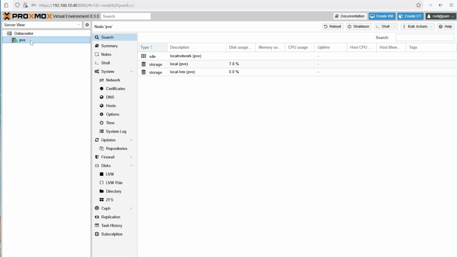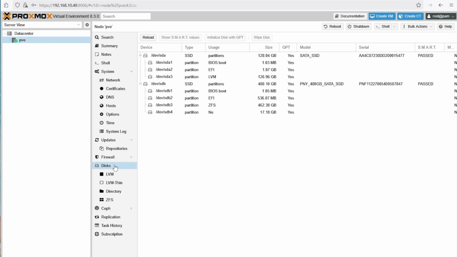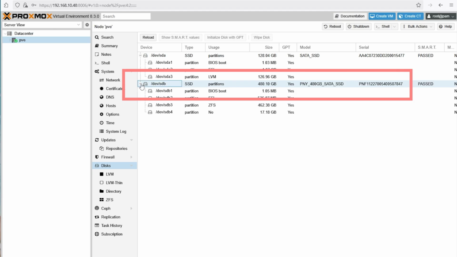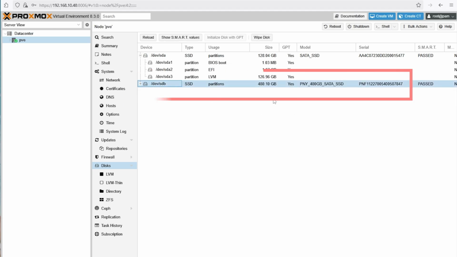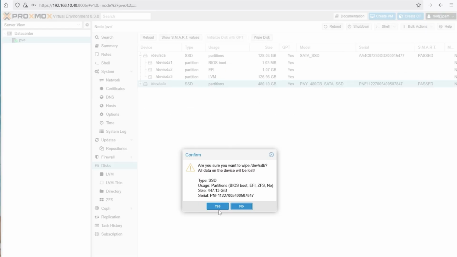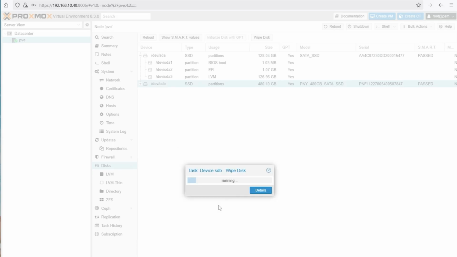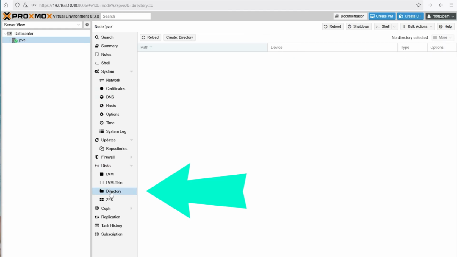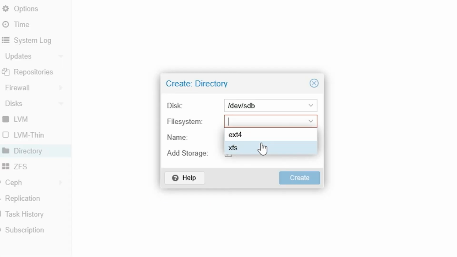Let's add an extra physical hard drive to your system to hold your installation images. Click on your node, go to the Disks menu, select the secondary drive you want to use, and click Wipe Disk to clear out any old data. Once it finishes, click on the Directory menu right below Disks. Click Create Directory. Select your freshly wiped drive, set the file system to XFS, give it a name like Storage2, and hit Create.